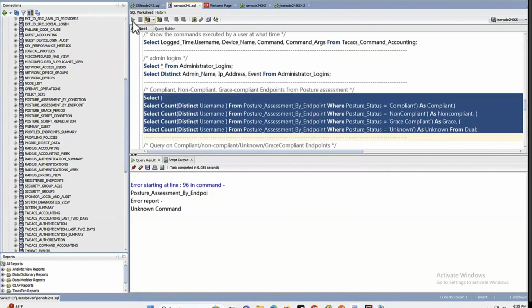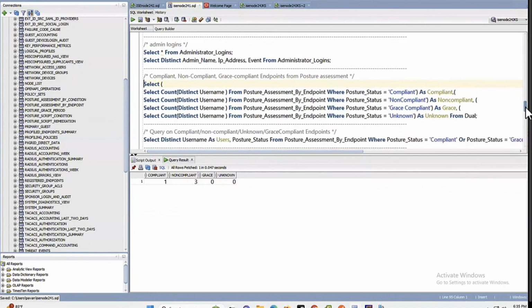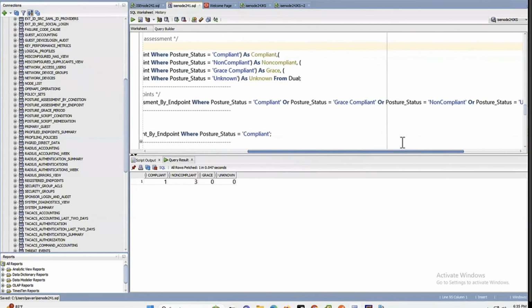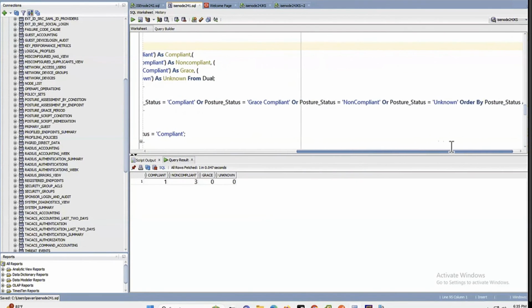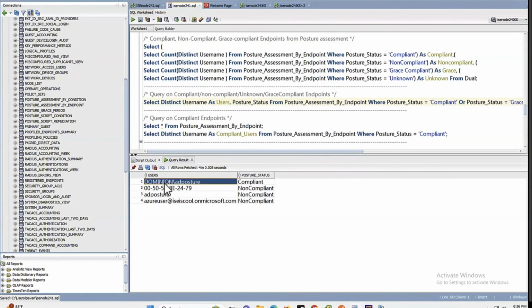The query is built to give me the unique users or devices which are compliant, non-compliant, grace compliant, unknown. Notice that I have 1 compliant, 3 non-compliant devices, and 0 and 0 unknown devices. The second query that I built is to get grace compliant, non-compliant, unknown devices with unique users. So if I run this query, it's going to give me the users and their respective posture status.